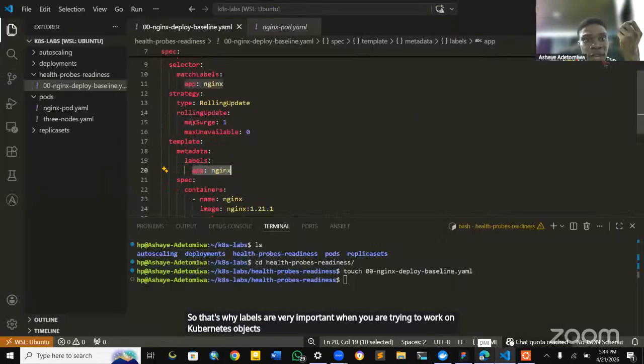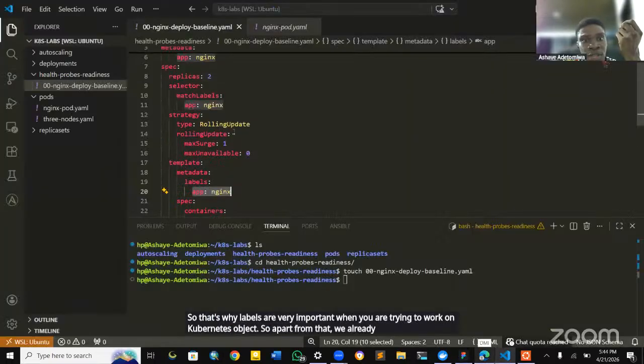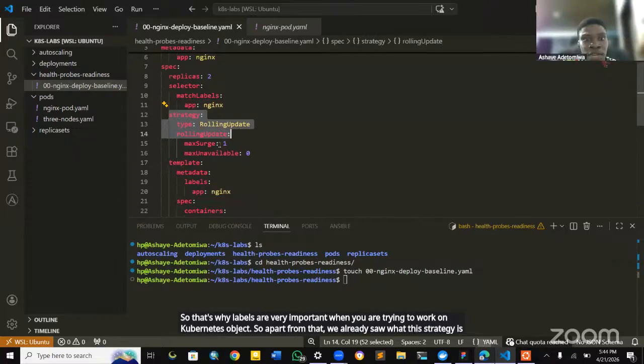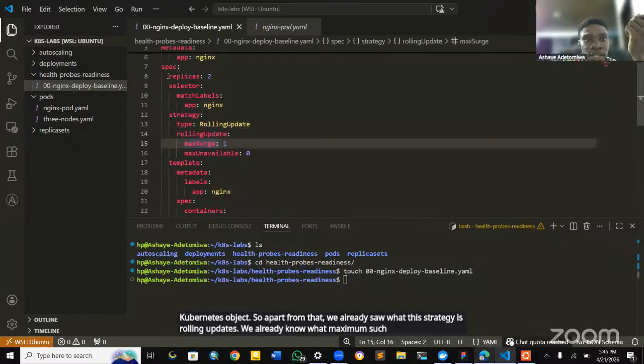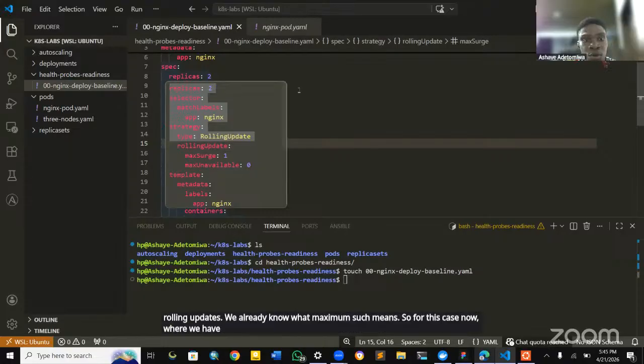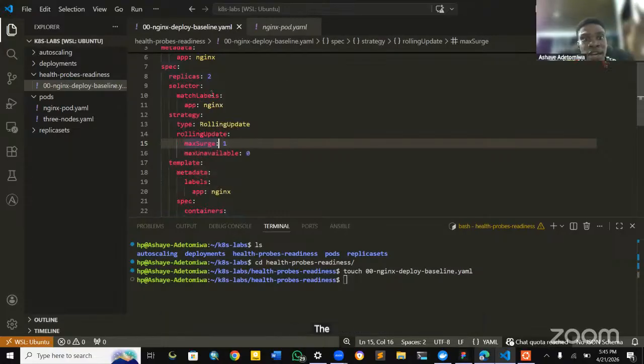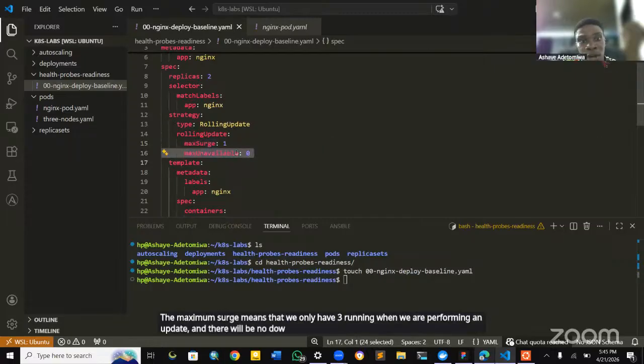So apart from that, we already saw what this strategy is, rolling updates. We already know what maximum surge means. So in this case, when we have a replica of 2, the maximum surge means that we only have 3 running when we are performing an update, and there will be no downtime because of this maximum unavailable.